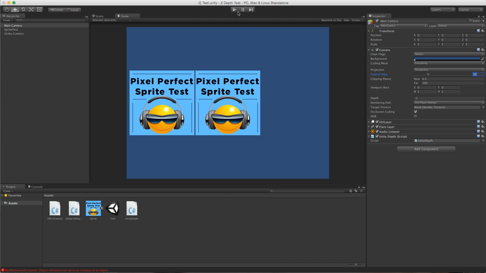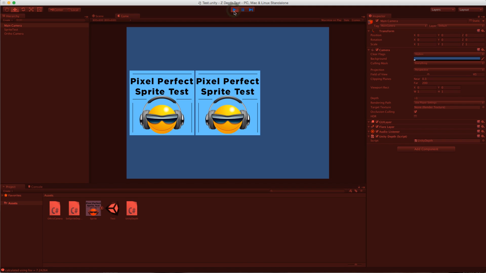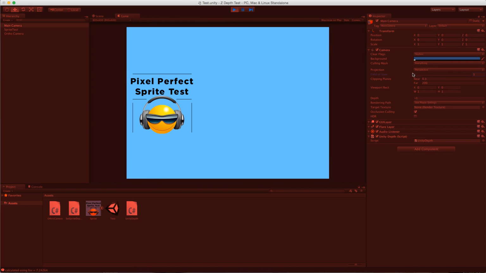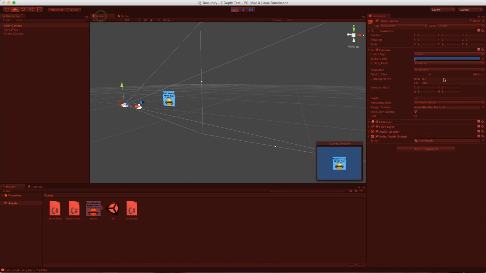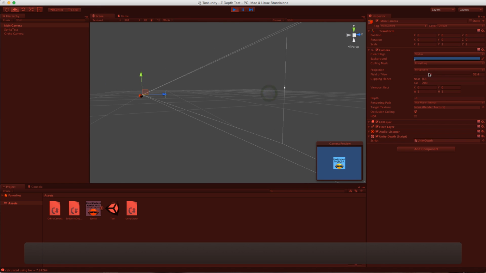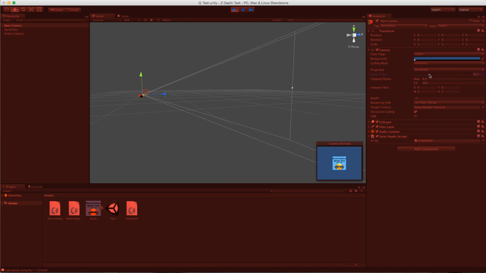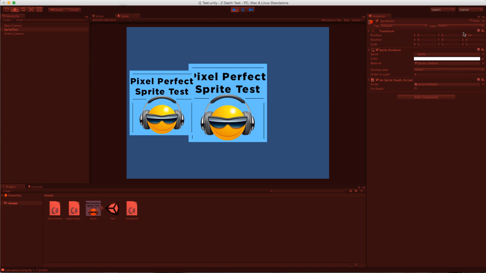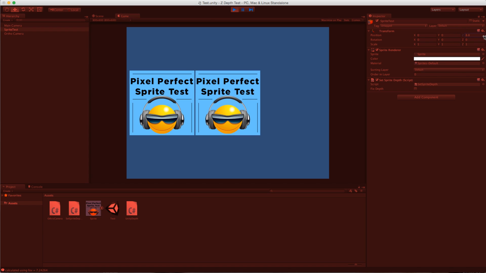If we run this and change the field of view, you see that the sprite changes size based on the field of view. If we switch to the scene, you can see that the frustum is changing, but the object is staying at the same place. The same thing happens if we go to the game view and move the Z depth of the sprite. We can set it to where it looks pretty close.